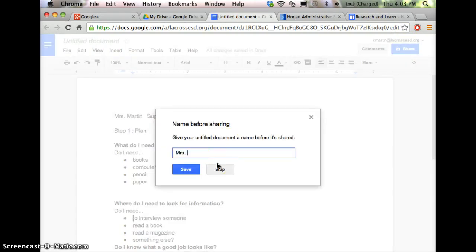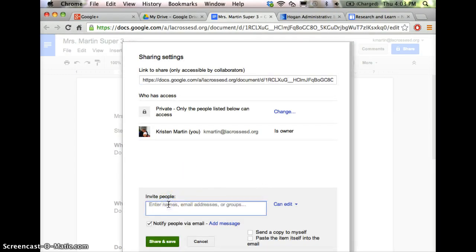Put your name, Super 3, save, and then enter the name of the person you want to share it with. So please enter my name, which is Kristen Martin. And you are going to allow me to edit. If for some reason you did not want a Google Drive document to be edited, then you could change that setting. Or if you just want someone to be able to add comments or just view, you can change it how you'd like. Then you're going to share and save.